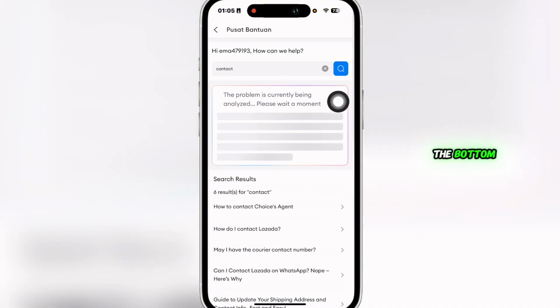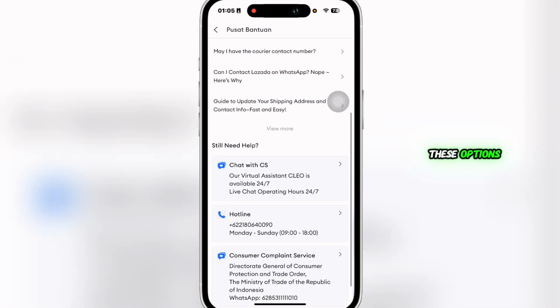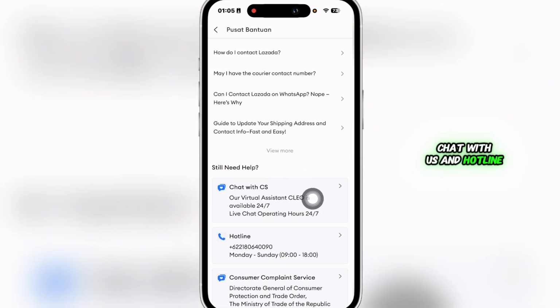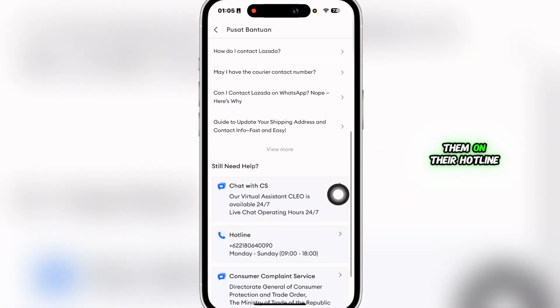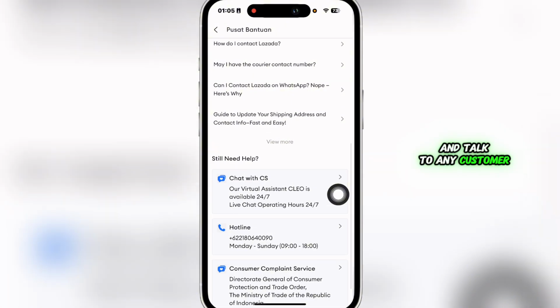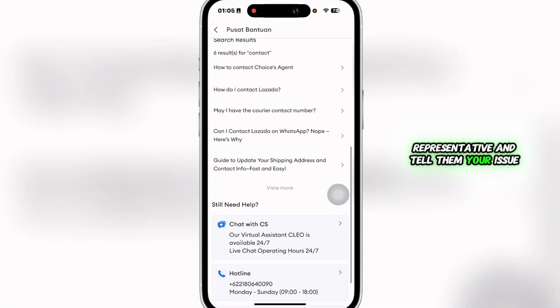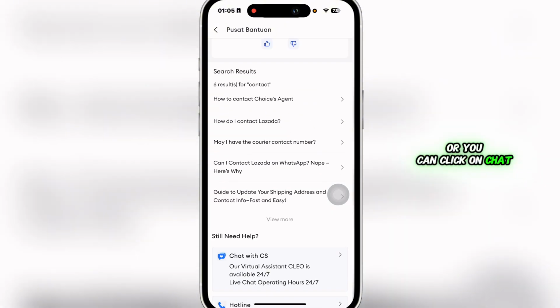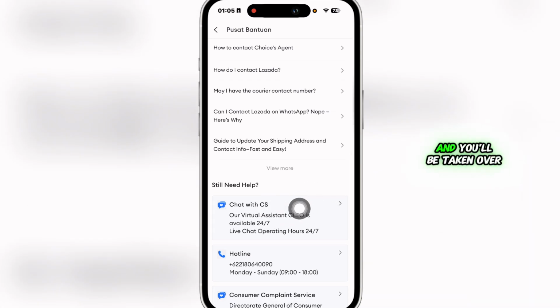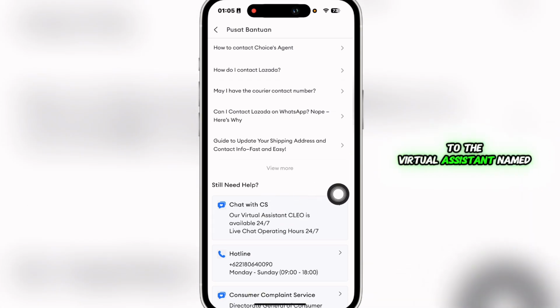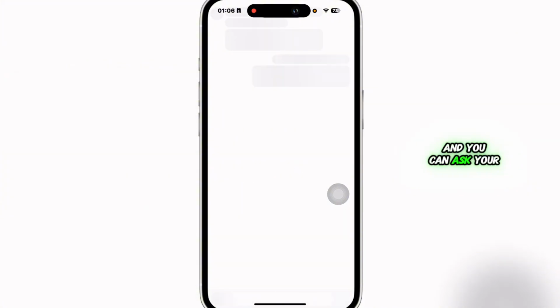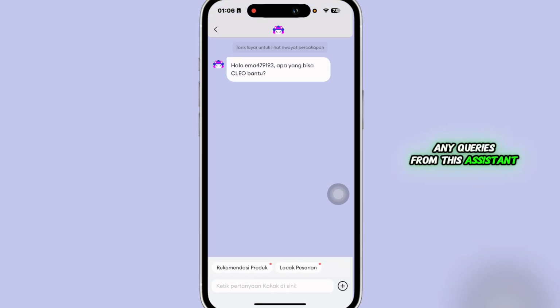Scroll all the way to the bottom and you'll be able to see these options: Chat with us and Hotline. So you can simply call them on their hotline and talk to any customer representative and tell them your issue, or you can click on Chat with CS. Click on it and you'll be taken over to the virtual assistant named Cleo, which is available 24/7, and you can ask any queries from this assistant and they will answer you. So that is basically how you can contact customer service in Lazada.